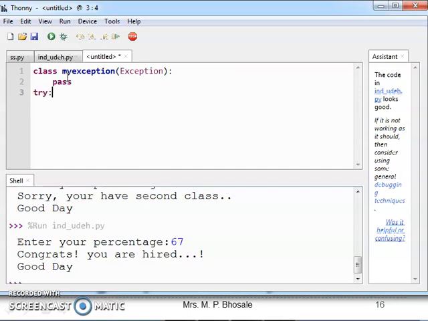I will directly start my try block in which I will write some statements that I want to execute. For example, number is equal to int input. That means here I want to input a number from the user, and I want to check whether that number is positive or negative. So in the try block I have accepted the number from the user. Now here I will check the condition whether number is less than 0. If it is so, then I will raise the exception.